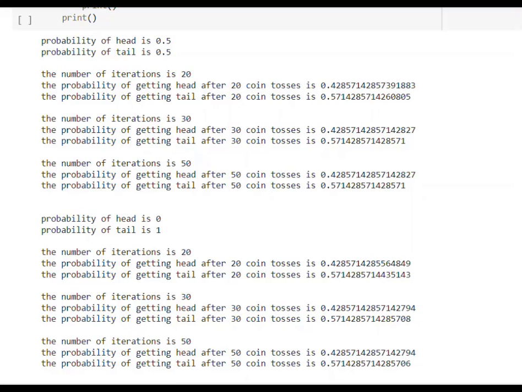Next, when the initial probabilities of heads and tails are reversed to 0 and 1 respectively, something interesting happens. We do not simply reverse the probabilities of getting a heads after 30 and 50 iterations from task 3, but new values.